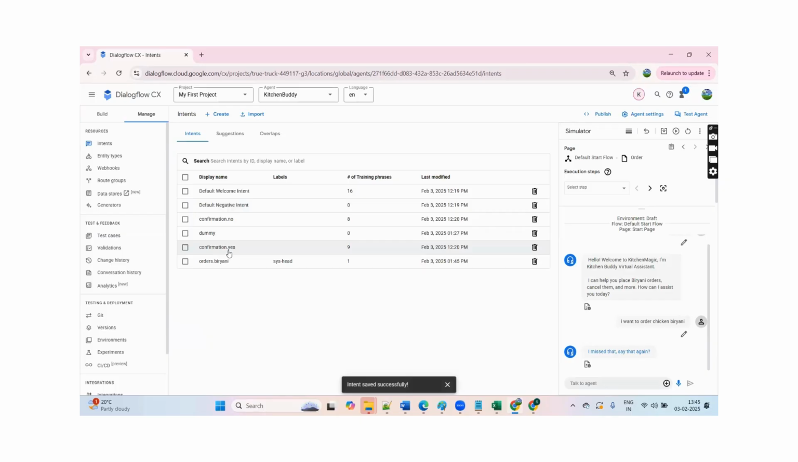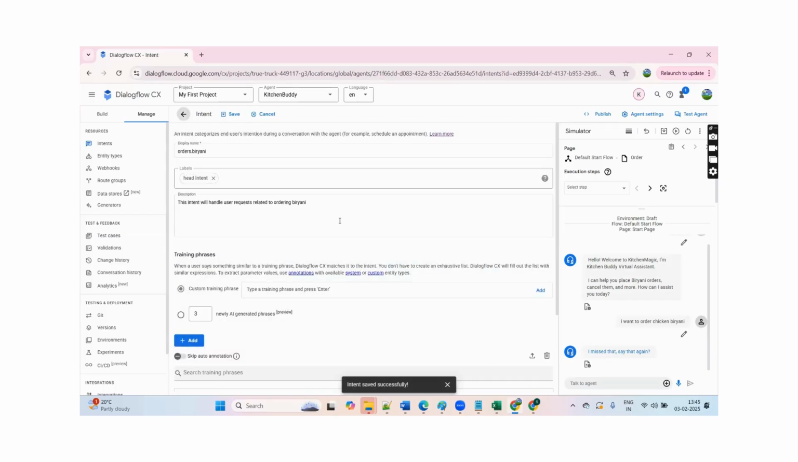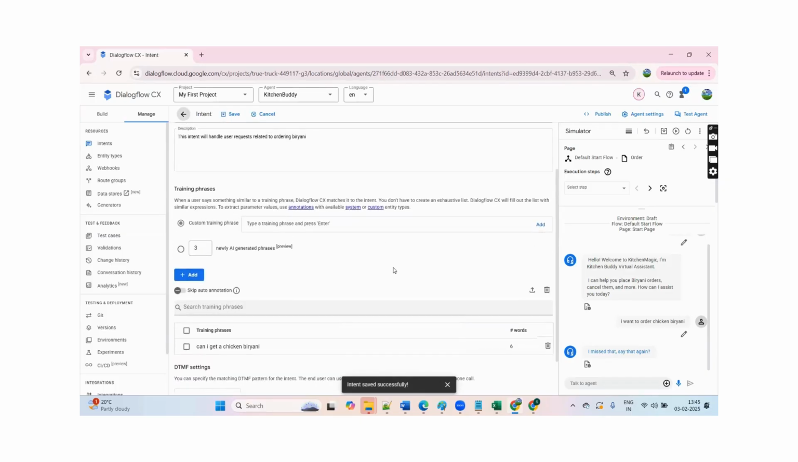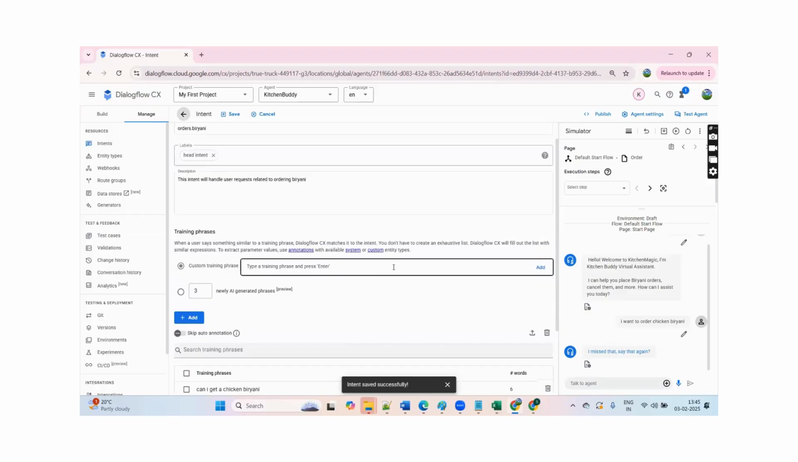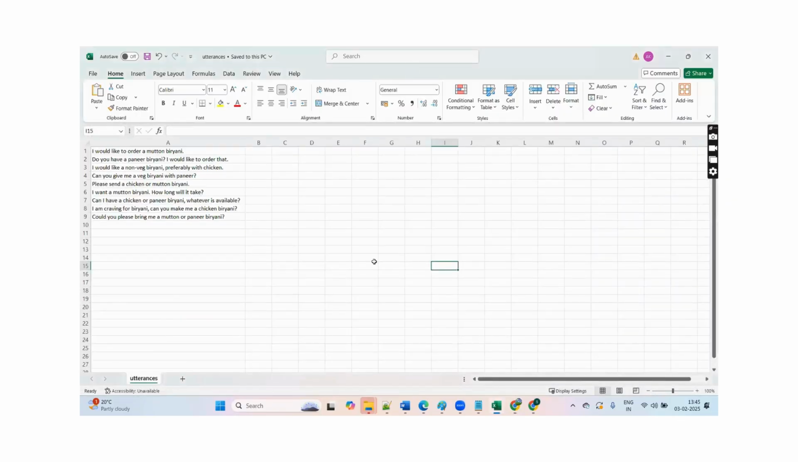Now, the second method. Let's say you have the list of all possible utterances, that means the user inputs. You already know in what phrases the user might ask the chatbot. In that case, you put them in a CSV format. Here I have already created a CSV file. I have put them into CSV format.